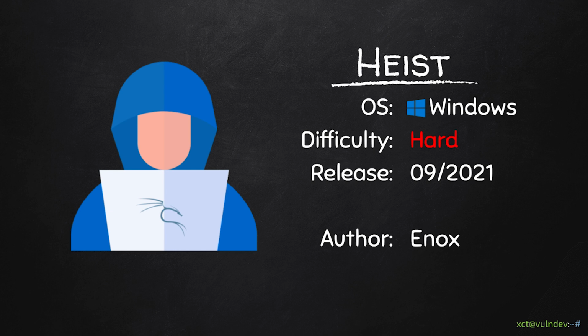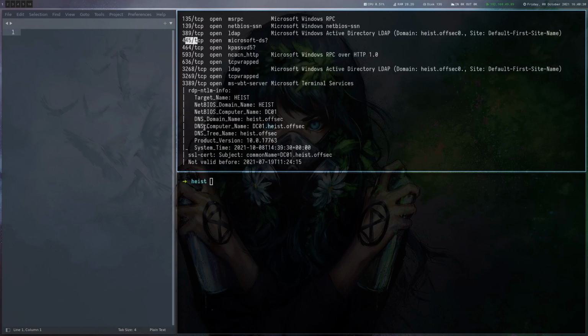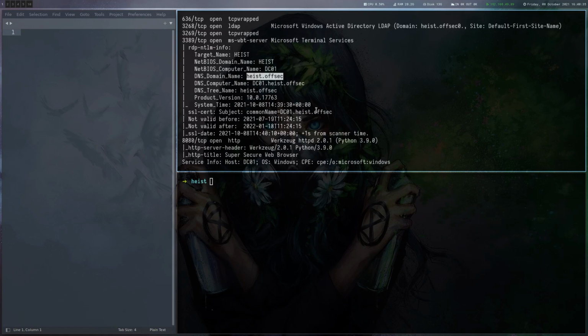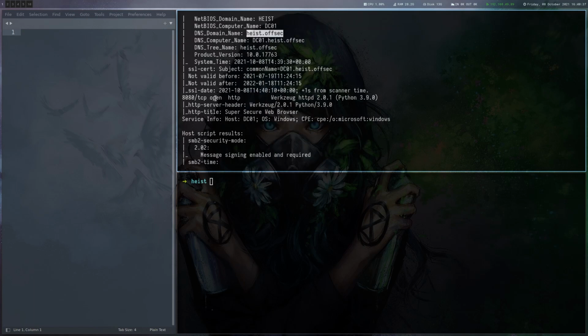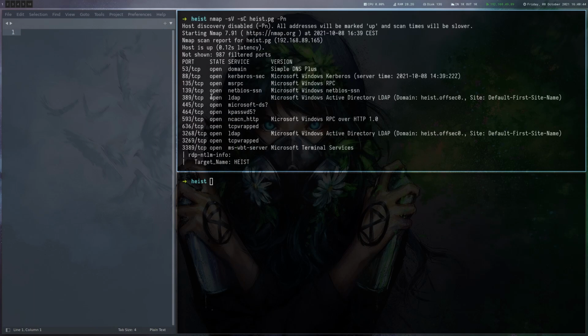Heist is a really cool Windows machine that involves stealing a hash, reading a gMSA password and exploiting the SeRestorePrivilege. So we start by looking at the port scan and can see that this is a domain controller. We have Kerberos here. We have SMB, a couple of default Windows ports, there's RDP. Here we can see the domain heist.offsec. What else? There's a website here, which is run by Python, so that is probably interesting. And that's it. So let's have a look at this website.